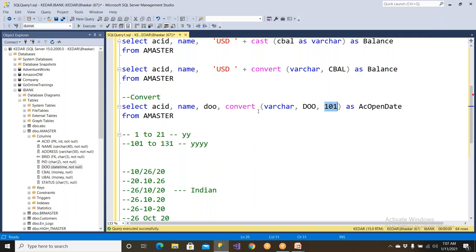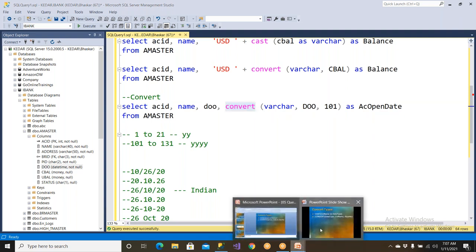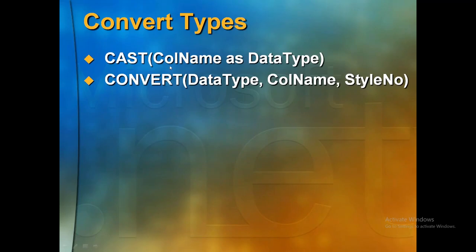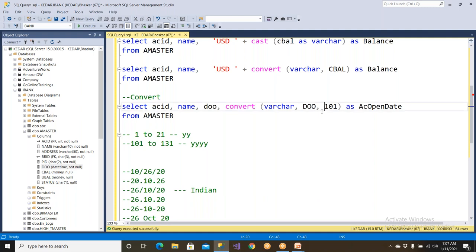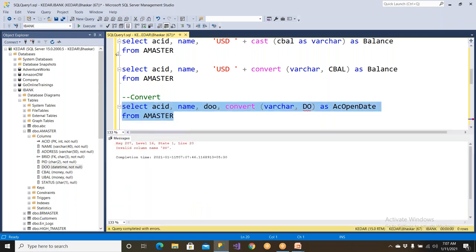So this is the purpose of the convert function. Okay, in this case cast cannot be used because cast does not have a style number. Clear? Cast does not have a style number, and the style number is optional. If you want to provide it, you can provide it, otherwise it is not mandatory. For example, if I don't provide this number, it is still going to work. It will give you some style.